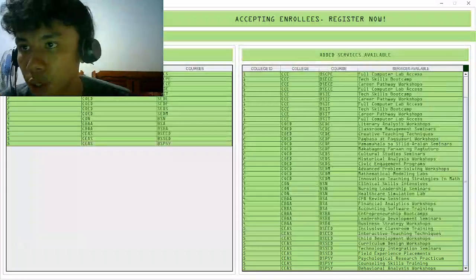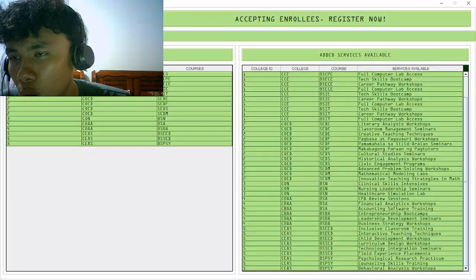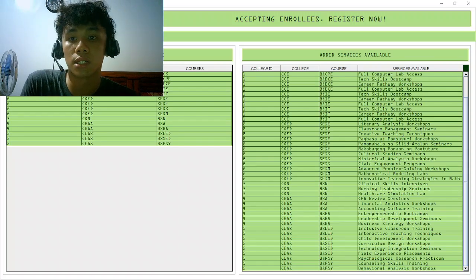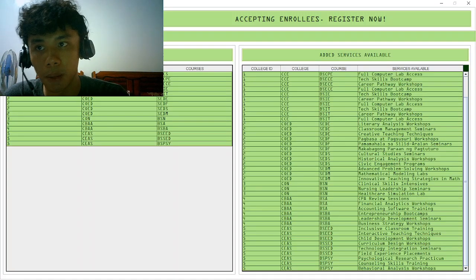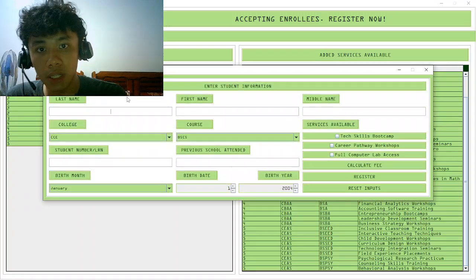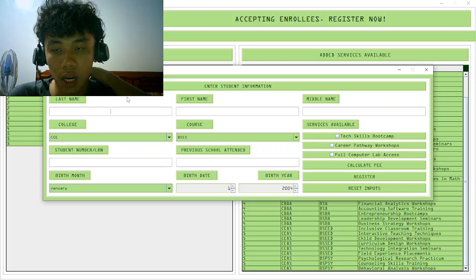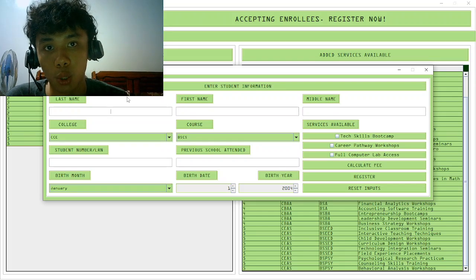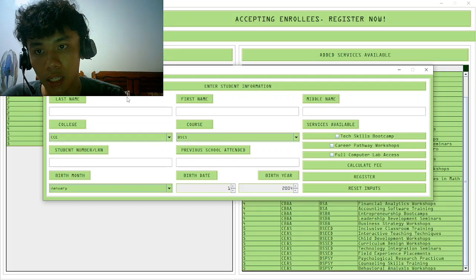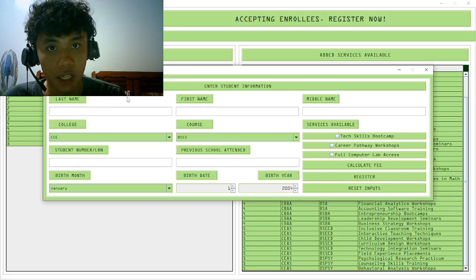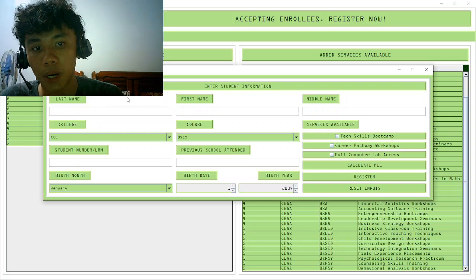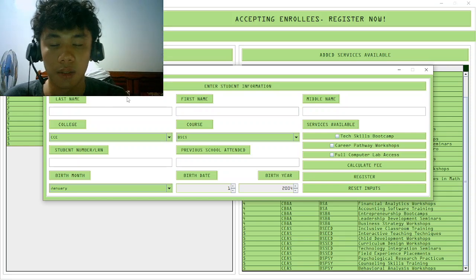So continuing on with the other option, which is register. So we're going to start the actual flow of the program. Register. Upon clicking the register button, we are presented with the forms that are to be filled out, which are the information for the student that is going to be registered to the particular school. And apart from it, we have also, let's just continue on with this.